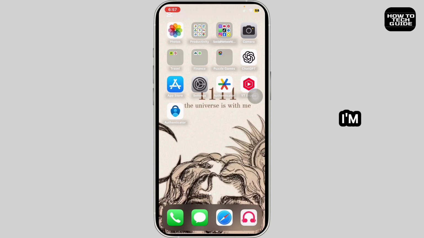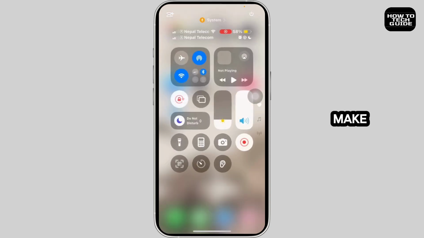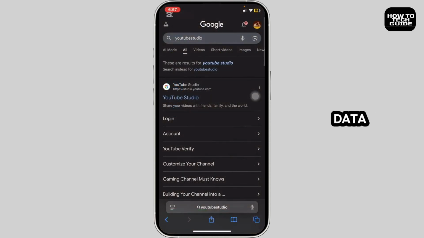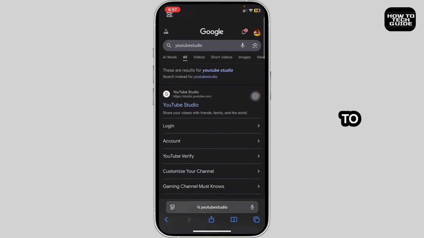In this video, I'm going to show you how to fix the Microsoft Authenticator app when it shows no internet connection. First of all, make sure your internet connection is working properly. Check your Wi-Fi or mobile data and try opening a website to confirm.